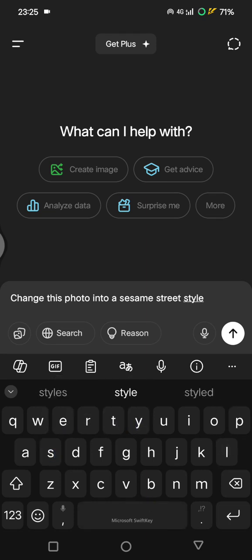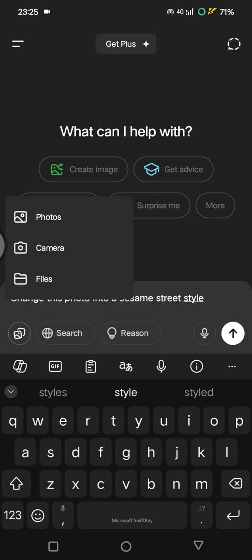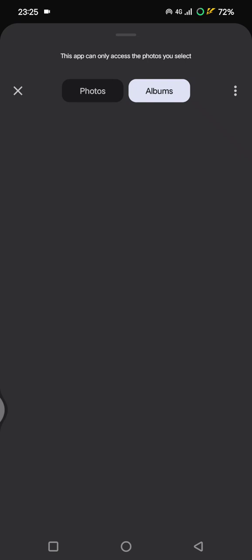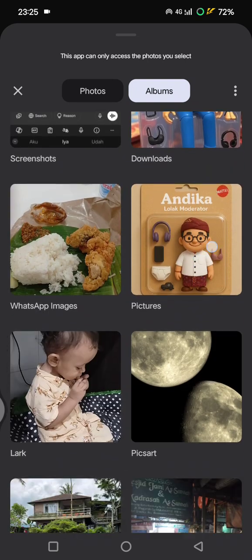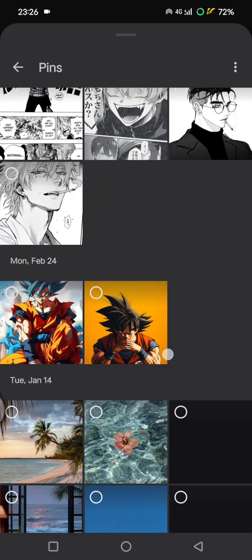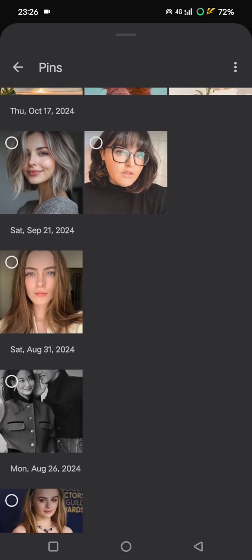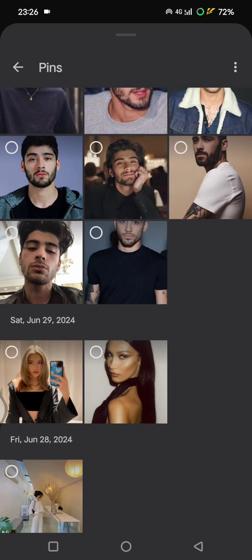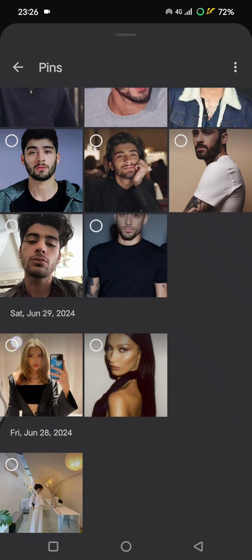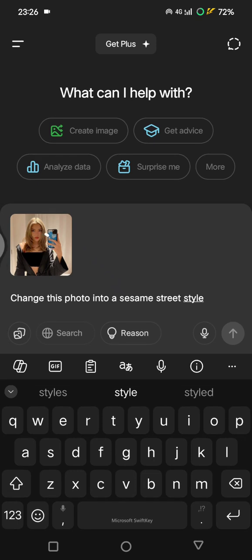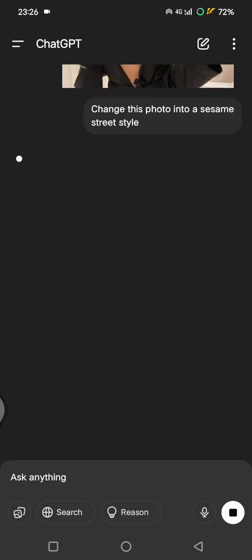Okay, you can now upload the photo. You can tap on this image icon and choose photo. Then choose the photo that you want to transform or generate. So in here, let's say this photo is right here. You can click on the photo and tap on add. And now you can just click on send or upload it.